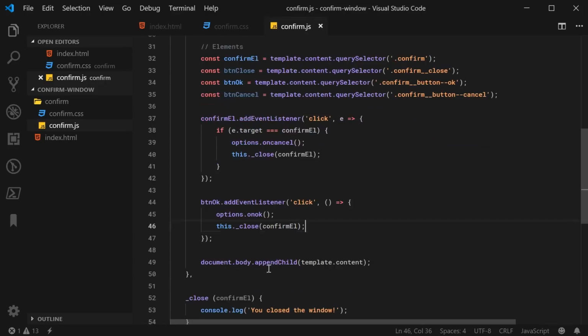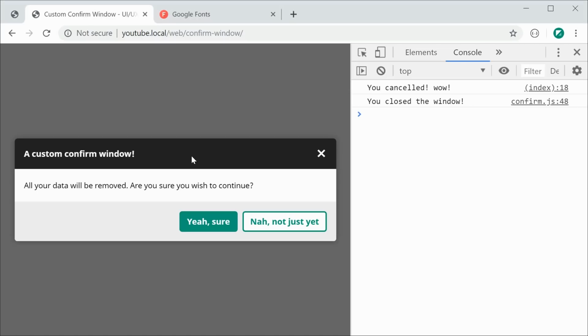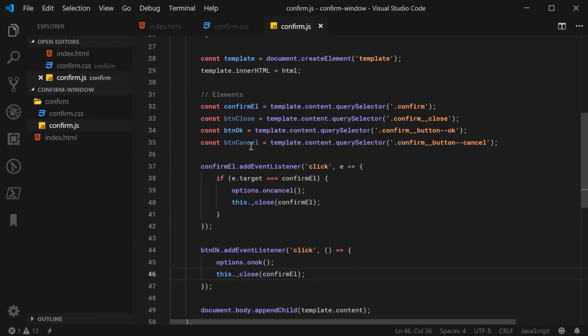So of course, I'm going to save this and refresh now and press on the btn OK. We can see here you pressed OK from the options and you closed the window from the close method inside the confirm object.